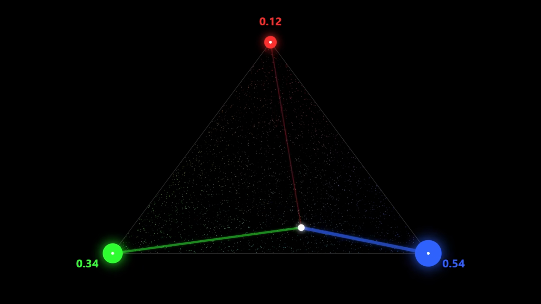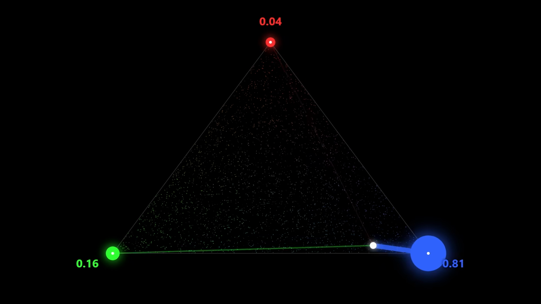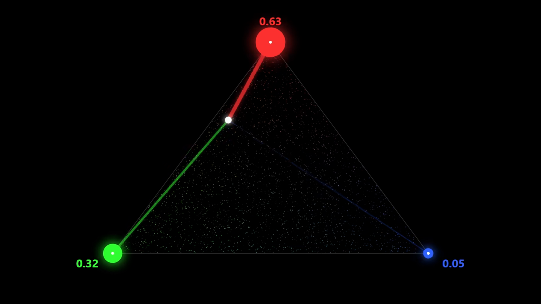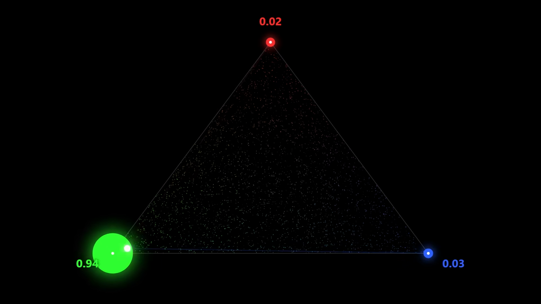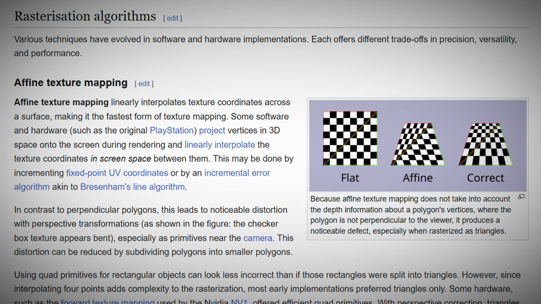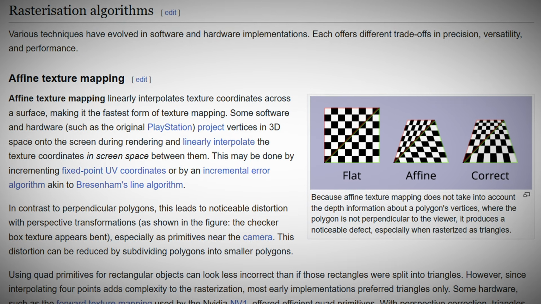This is crucial because it allows us to blend data. If a pixel is 90% influenced by the red corner and 10% by the blue corner, the resulting color is a 90-10 mix. That is how we get smooth gradients if we need it. When we apply textures, like painting a picture onto the triangle, using those weights directly, we get what's called affine mapping. Now let's talk about the image itself, namely UV mapping.